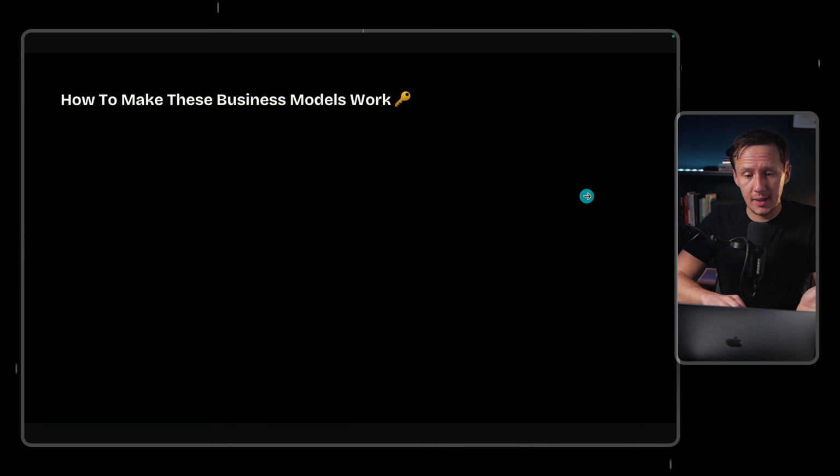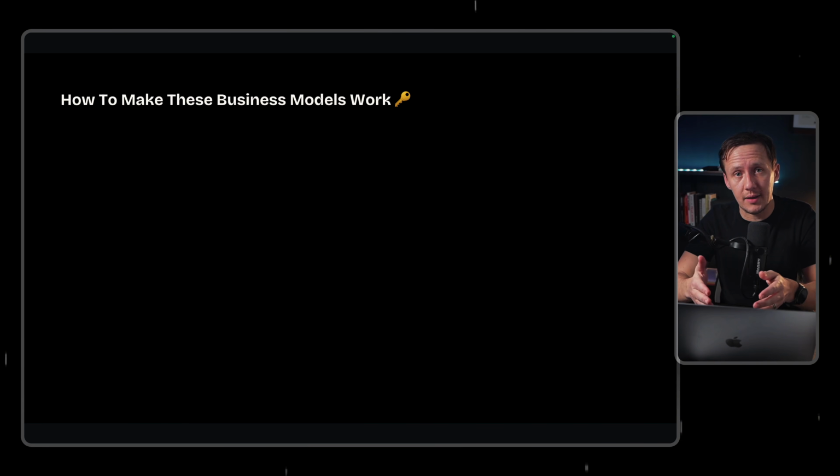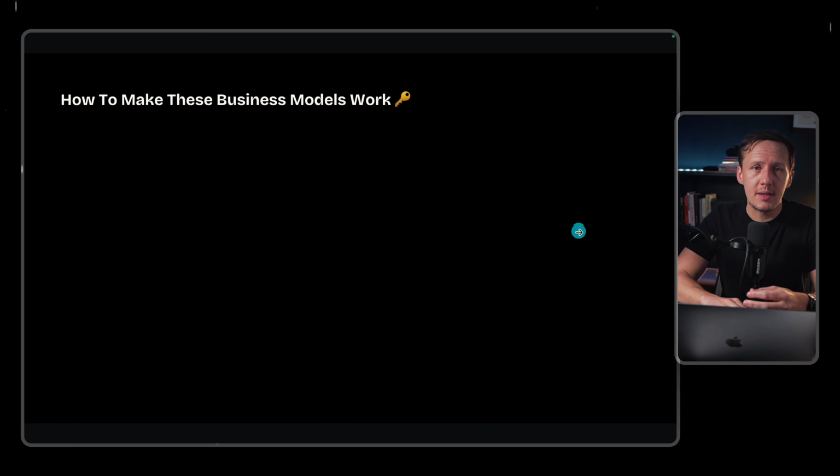Now, ultimately, the question becomes, how can I make these business models work? The main reason why these business models are recommended over and over again is because they're tried and tested. There are tons of directories that have gone out there and made tons of money using these business models. But there's oftentimes something that isn't mentioned, which is that in order for these business models to work, you need to be able to generate traffic.